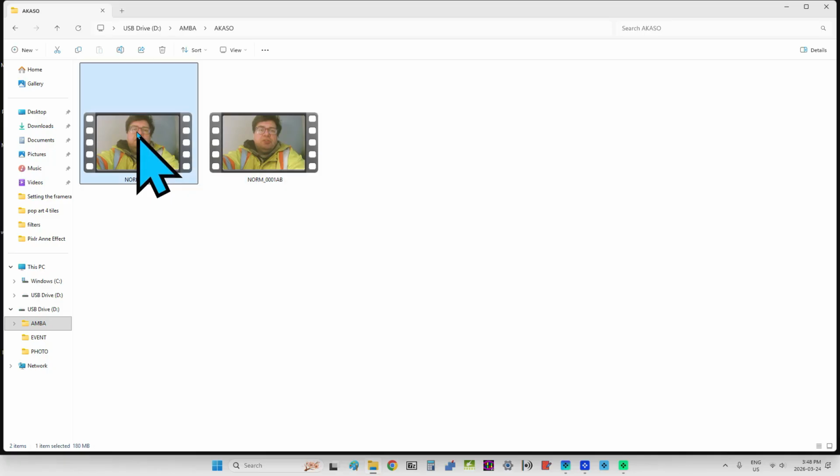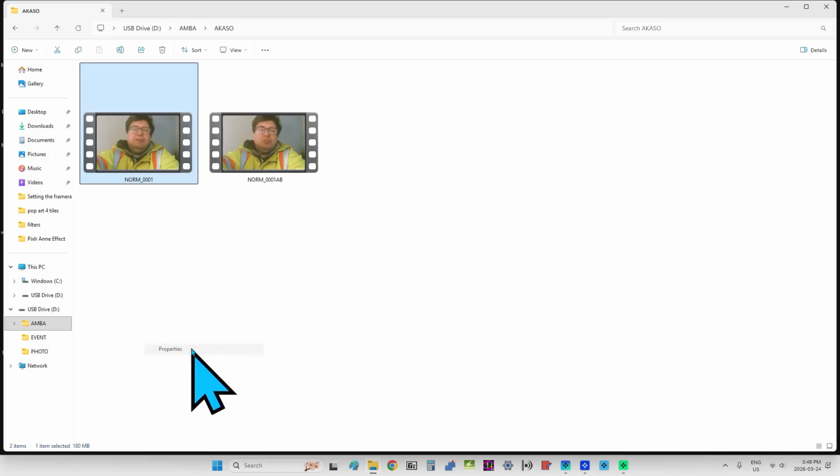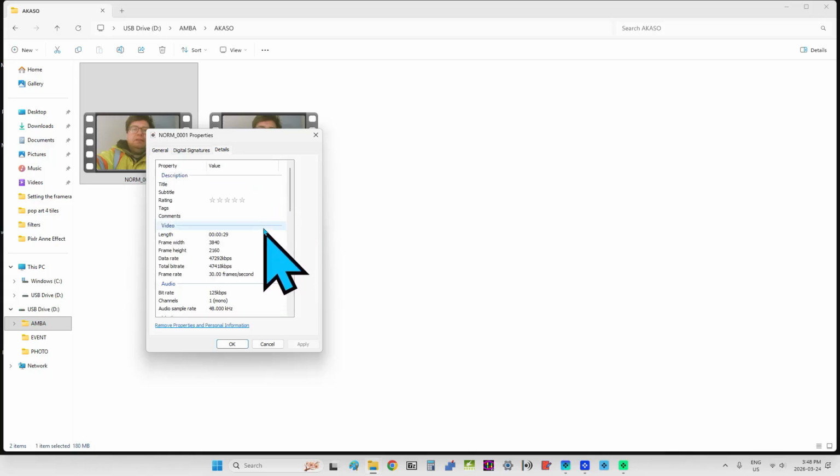I'll click the first one on the left. Now I'm going to secondary click it. I'm going to move the mouse pointer down and click Show More Options. Click Properties. Now I'm going to click Details here. And you can see it's 3840 by 2160 width and height. Now that's a 4K resolution. That's 4K. And the frame rate is 30 frames a second.